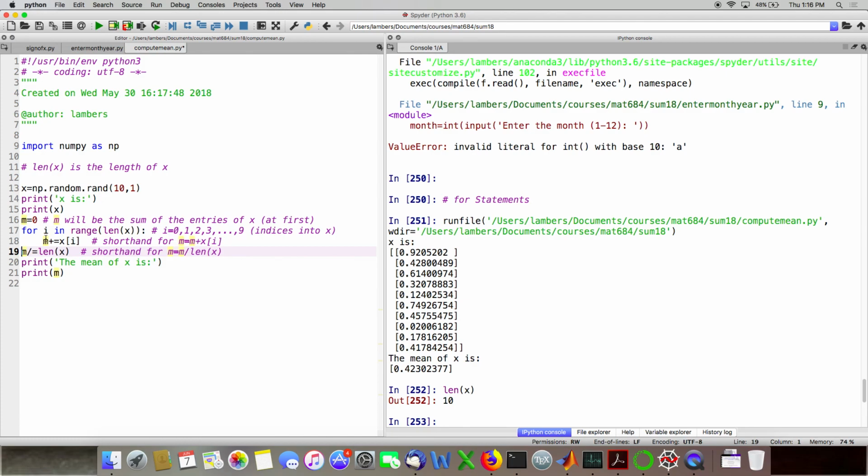Where do you get length of x? It's just a command. Yeah, this is one of Python's fundamental built-in functions. It works on lists or NumPy arrays, any object for which a notion of length makes sense. Okay. So any questions about this for loop example?